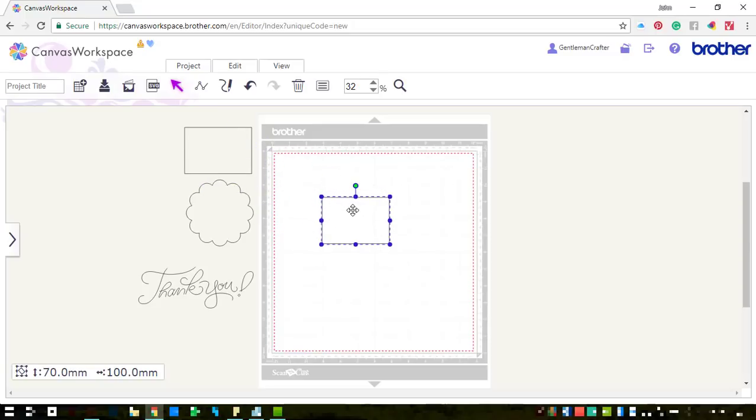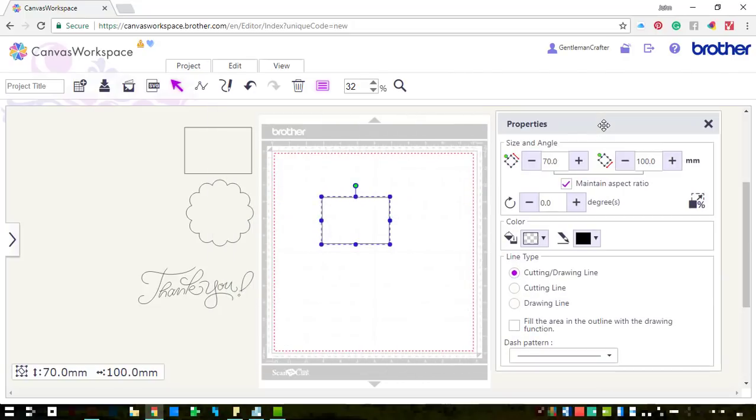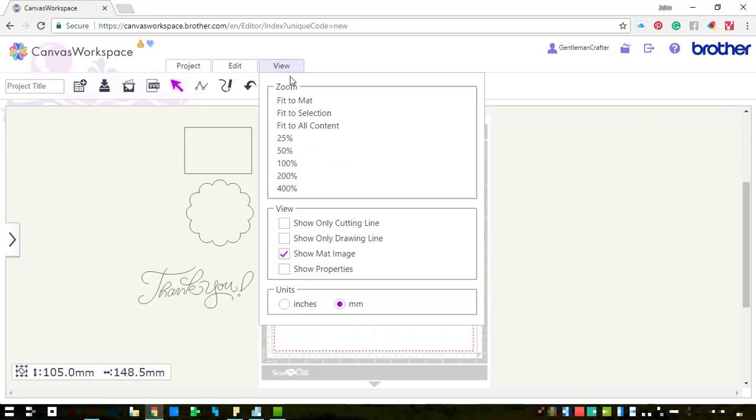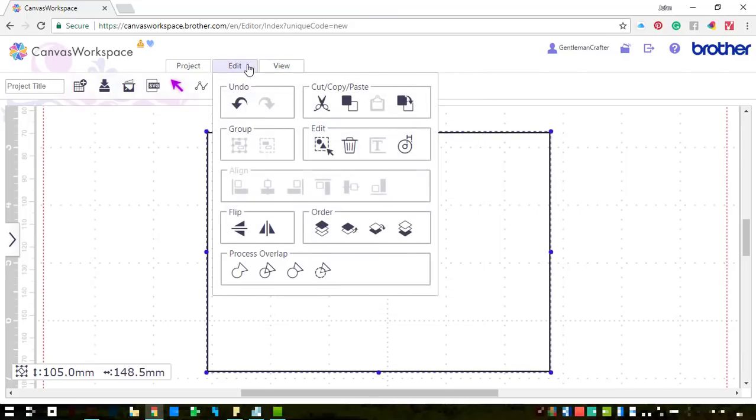I'm duplicating my rectangle by pressing the D key on my keypad. Opening up the properties dialog box, turning off the maintain aspect ratio, and then typing in the measurements that I'm using in millimeters. And this is going to make an A6 card front. That's A6 UK size. Right, first step done. Just going to zoom into that particular rectangle.